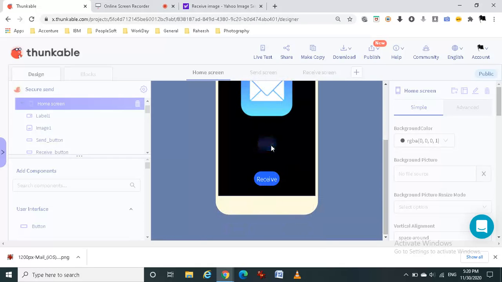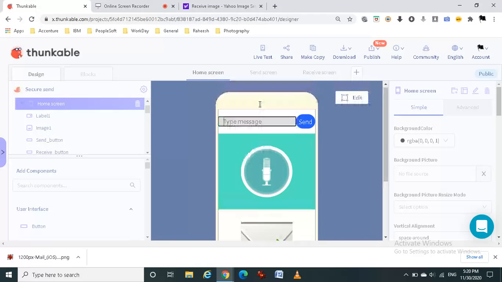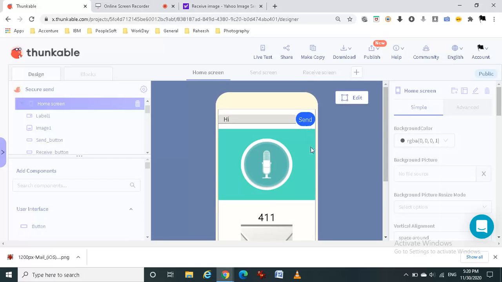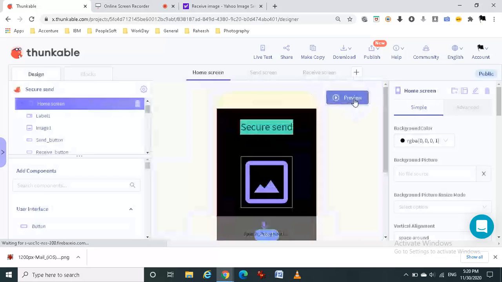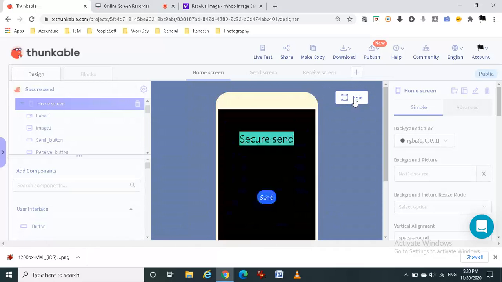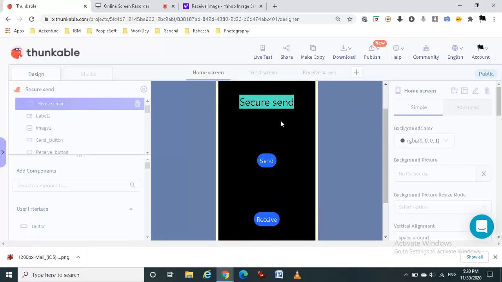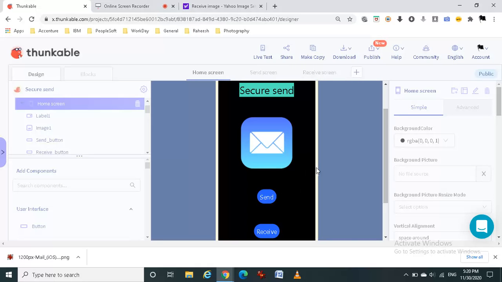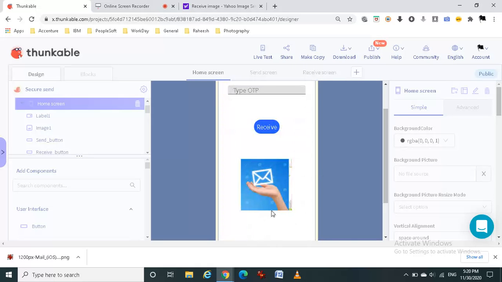I'm going to send the message first. I'm typing a message called hi. I'm sending it. The OTP is 411. The Droid Navigator can only work in a smartphone or in any other devices, but not in a laptop. So let's receive this.